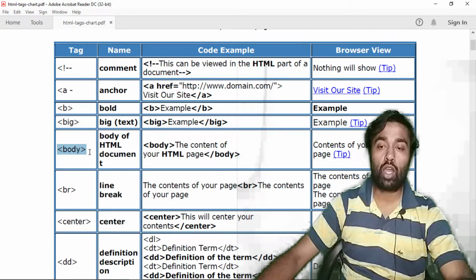Now the body tag is a very important tag, because each and every piece of business logic and the tags I mentioned are written inside the body tag. All the data is written in the body tag. All the business logic, the body of the HTML document and the contents are written in your body tag. So the body tag is very important too.